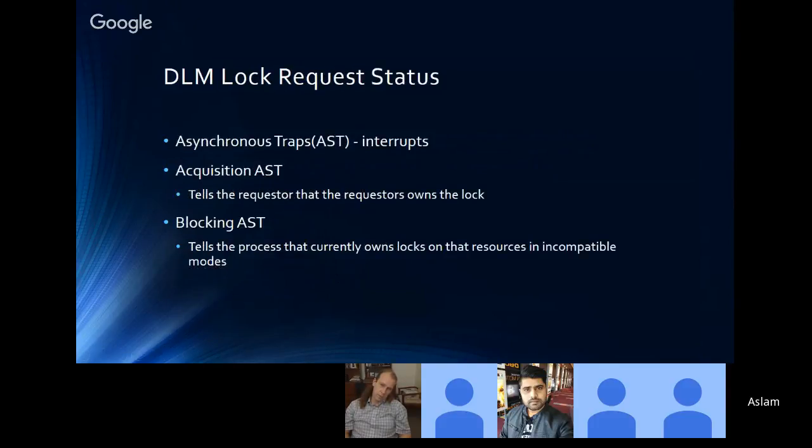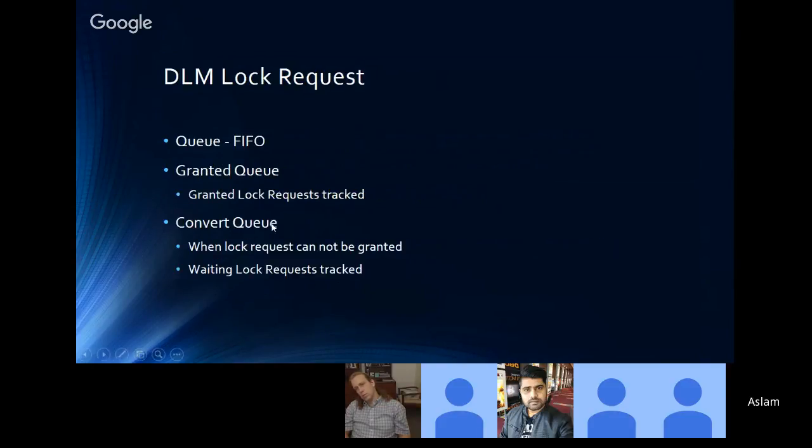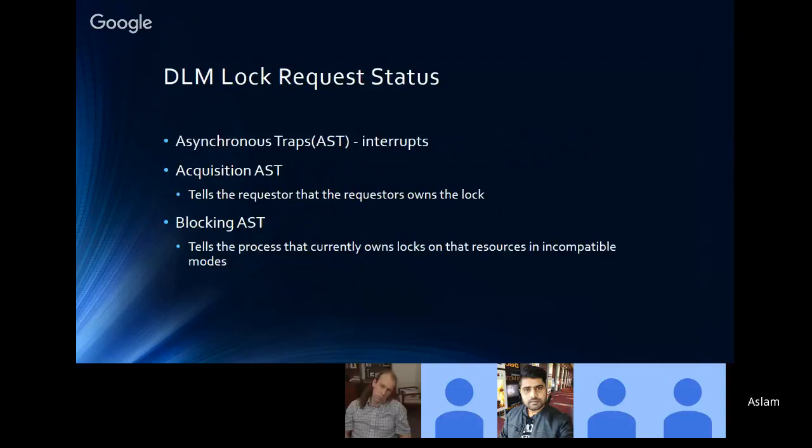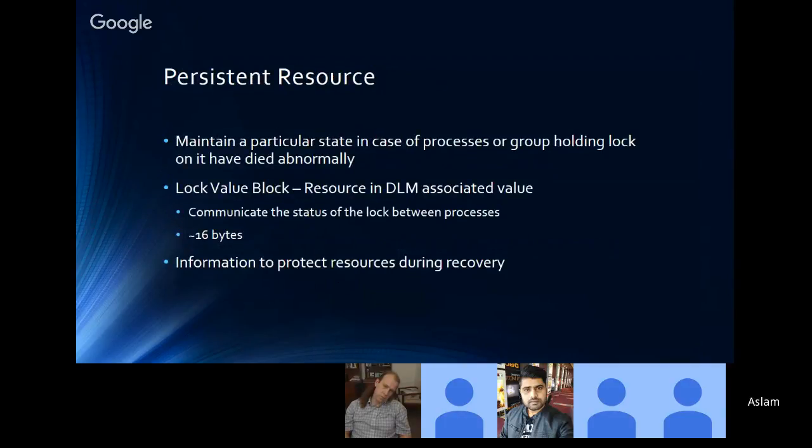So now I'm going to give you an example of how it will work if you try to make a lock, based on their API. They use asynchronous traps, basically interrupts. You have acquisition, which tells the requester that the request owns the lock. Basically, when you start something, it will tell you, hey, somebody else already owns this, and it's going to call acquisition. And then blocking acquisition, AST, basically tells the process that the current lock on the resource is in an incompatible mode. That's for the convert queues. It will tell you that you tried to get it, but it's not compatible, so you cannot use it. Now, persistent resources.